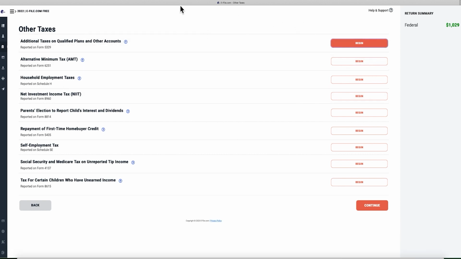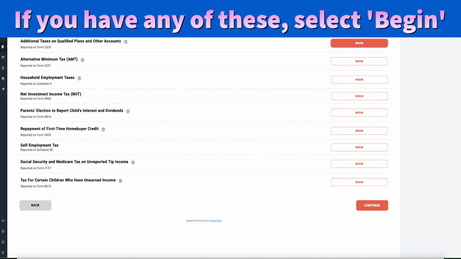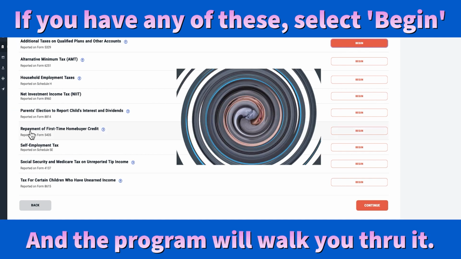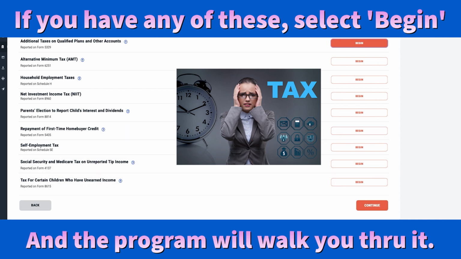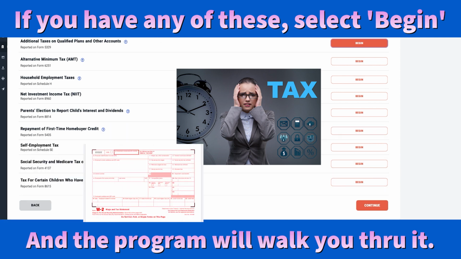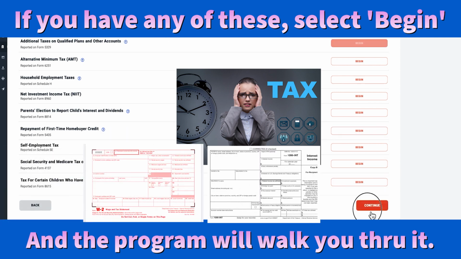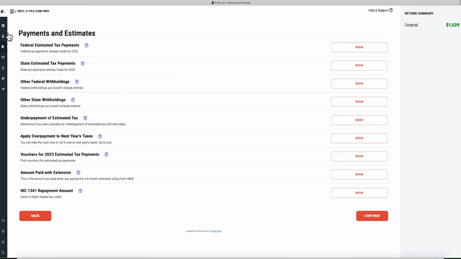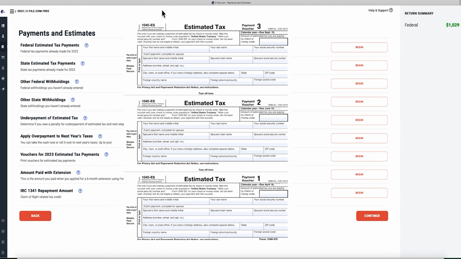Other taxes, you will see additional information regarding alternative minimum tax, self-employment tax. We just have our W-2 and 1099 from our bank. We click continue. Payments and estimates. That will be your federal estimated tax payments. If you paid out something throughout the year, you have to jump in there and complete the information.